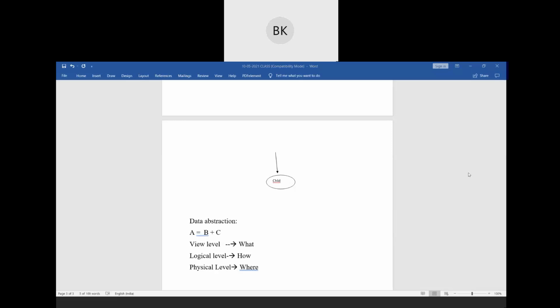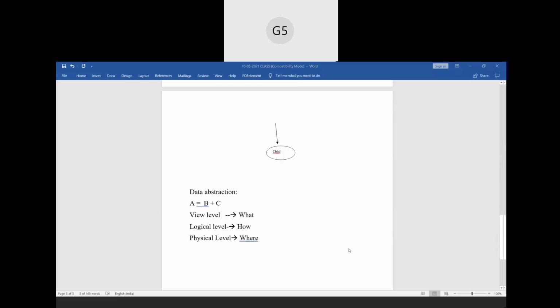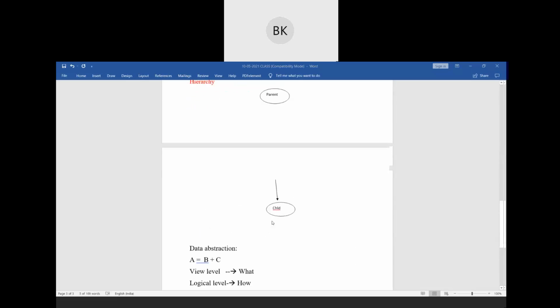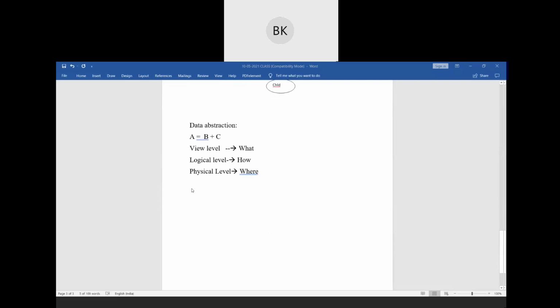Do you understand what is abstraction? Do all of you understand what is data abstraction? Yes, sir. Okay. Next, data hiding is over. Next one, generic programming.